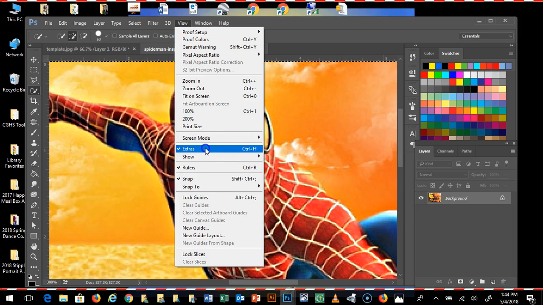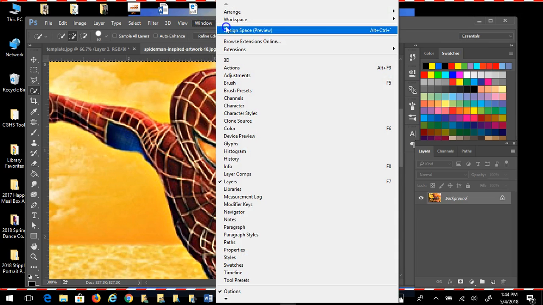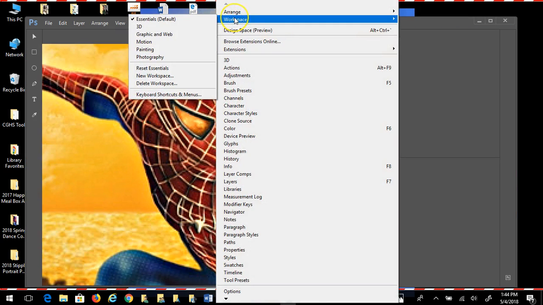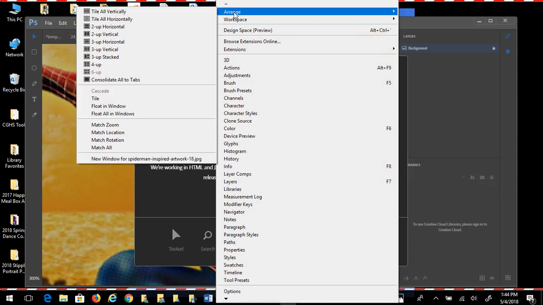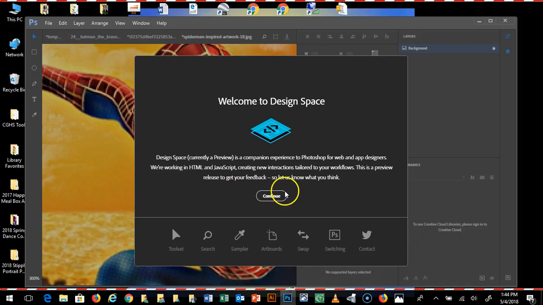Have extras checked all the time. If for some reason you lose your menus or some other thing, go to Window and go to Workspace. And if something happens, just do Reset Essentials.